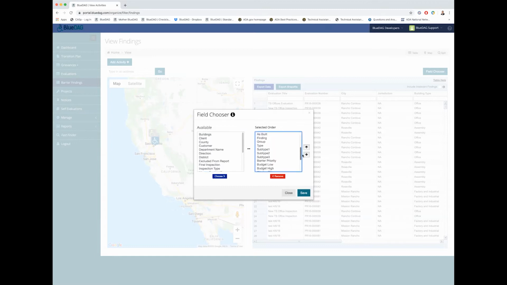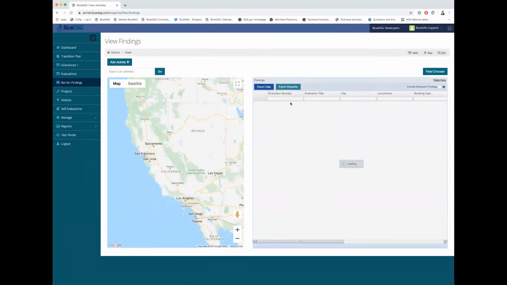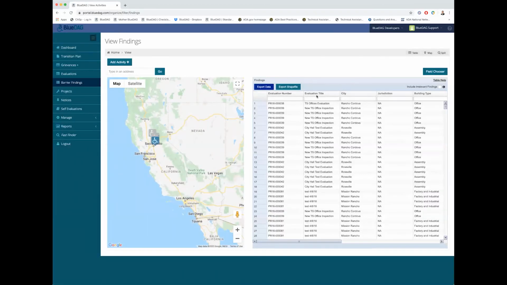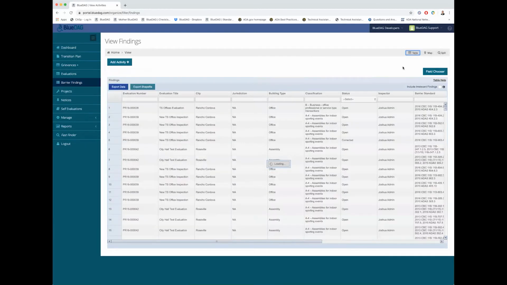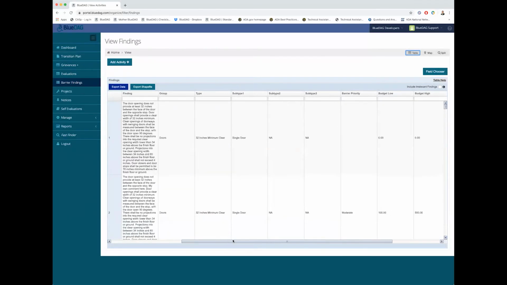Now, right now I have my table set to show evaluation title as the first column, as you can see here in the background. But once I move it, now my evaluation number will be my first column and my evaluation title will be my second column. And I'll click save, the page will reload, and as you can see, the columns have moved. You can also switch your view by clicking up here to just have a full table view. Now we can scroll through the table and find barriers that are in our system regardless of evaluation.